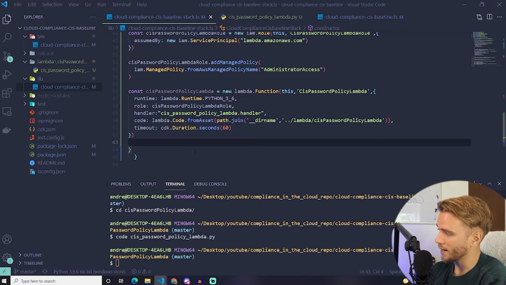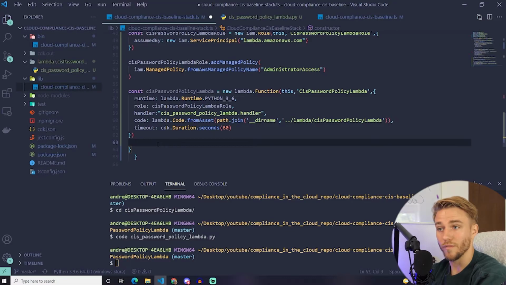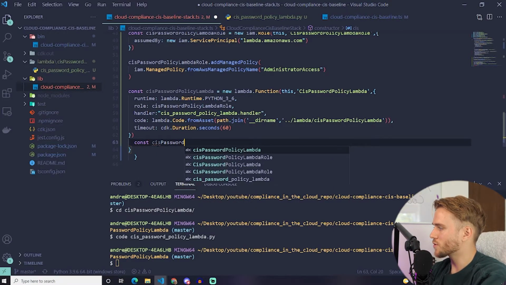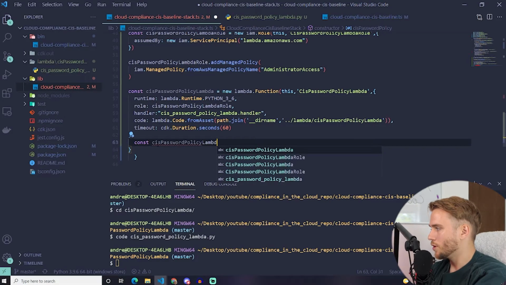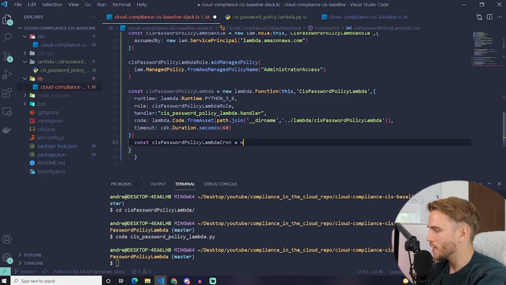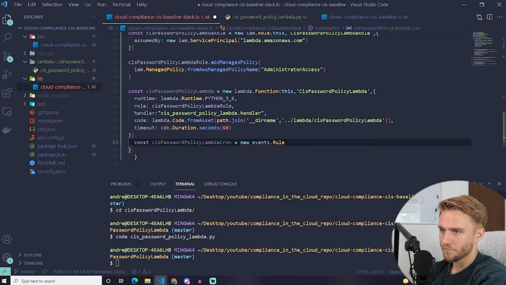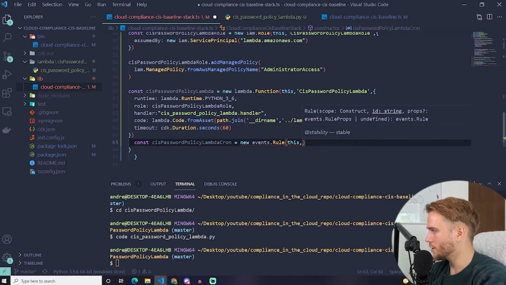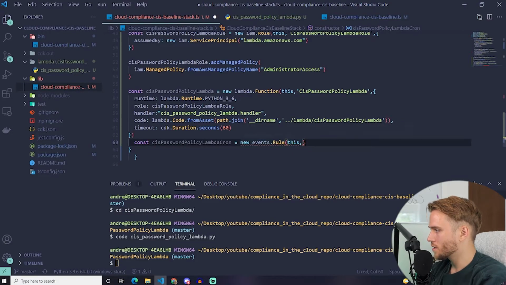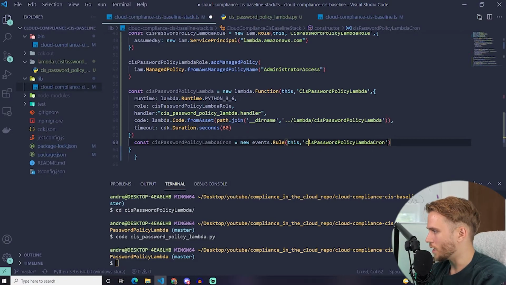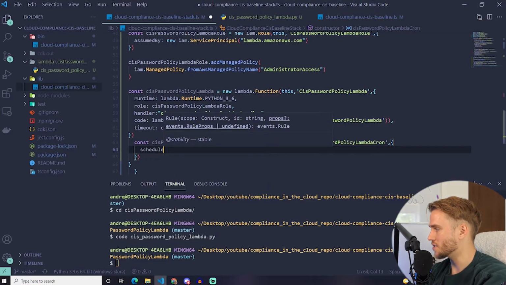So in order to do this, I'm going to have to create an event handler or an event rule, and that's kind of Lambda's infrastructure to create cron jobs. So again, I'm going to create another variable here, create CIS password policy Lambda cron. This is going to be a new events.Rule, and I'm going to pass it the constructor. Let me grab this. Let's make this a capital. And then I think we need to actually add some properties such as a schedule.